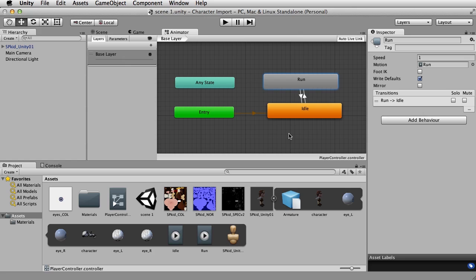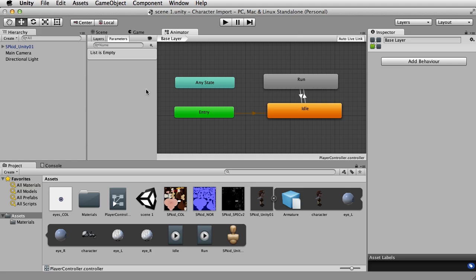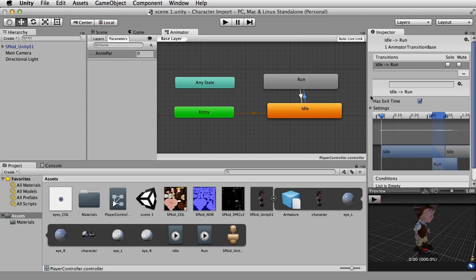Now we need a way to tell Unity when to transition from the idle to the run and then back. And to do that, we're going to use our parameters over here. So in the parameters panel, I'll click here to create a new parameter, and I'll choose an integer. And I'll call this parameter anim parameter. How about that?